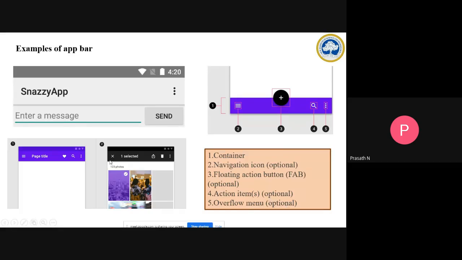Either it can be added at the bottom. If you take the PPT in the presentation, this is added at the bottom, or you can also have it at the top on the particular screen. In this example it is added at the top. So we have the navigation icon, and we have the title, or we say the container. You can call it a container, and these three dots we call the overflow menu.